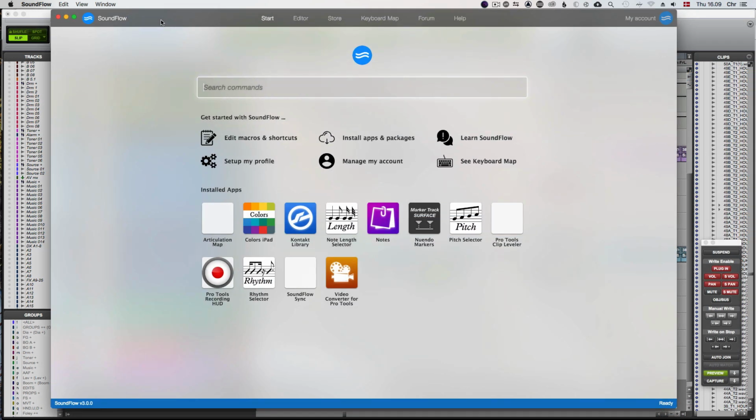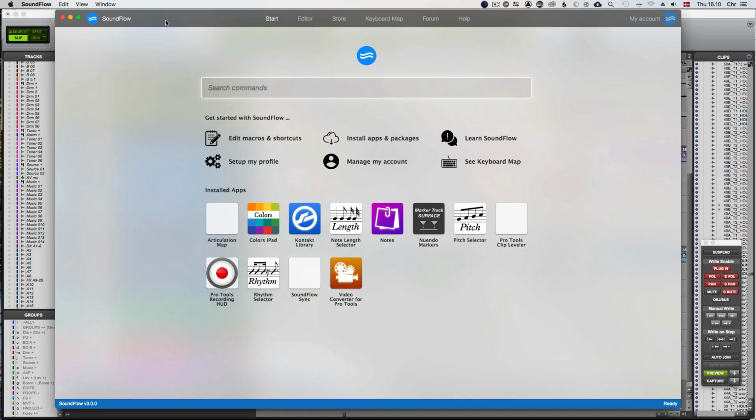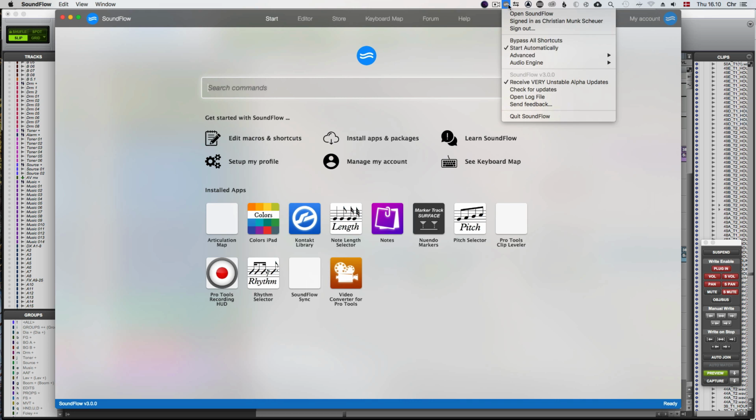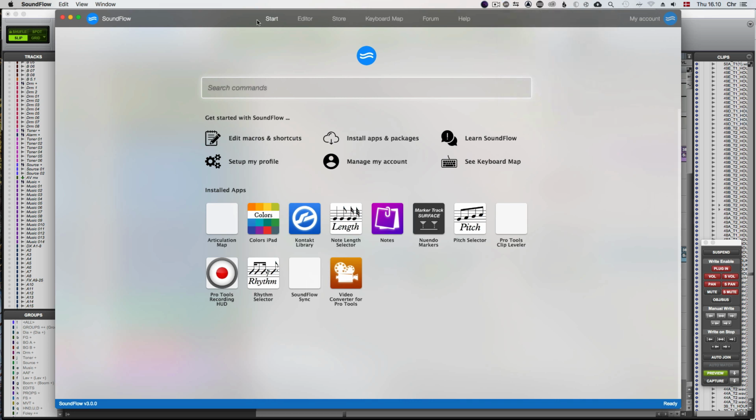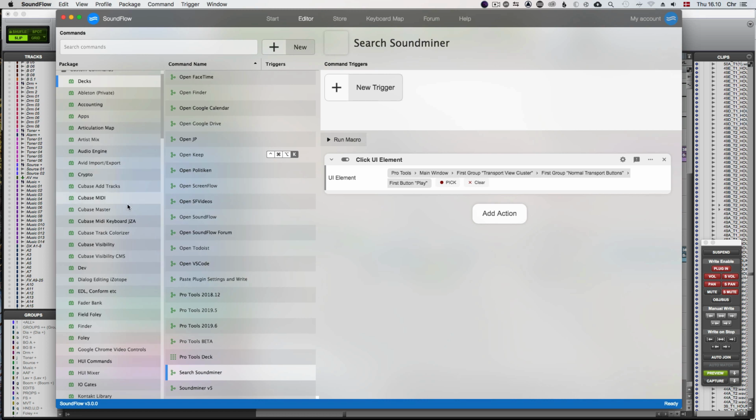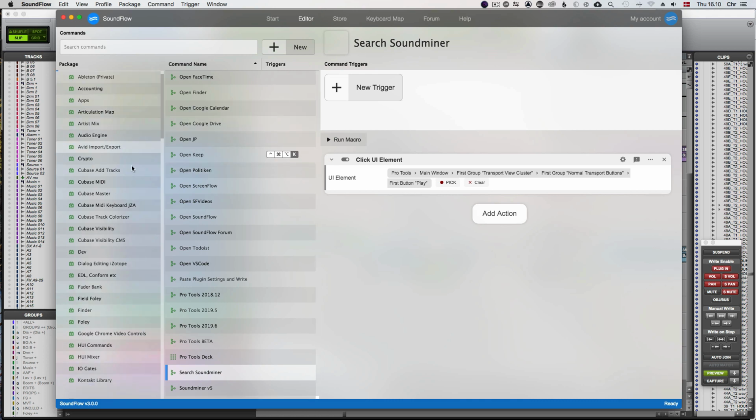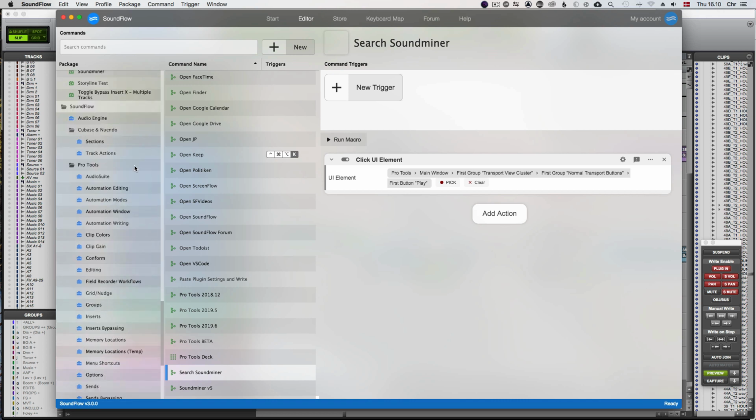Give us a bit of a taste of some of the things that you can do with SoundFlow. Let's take a look first at the app itself. It runs in the background. There's a little icon here. And then you can open up this editor app. In the front page, you'll see a list of the installed apps you have. And then here on the editor page, you'll have access to all of your macros and the decks you've created and so forth.